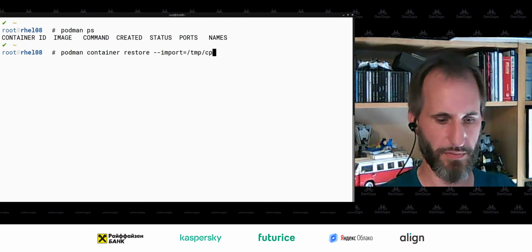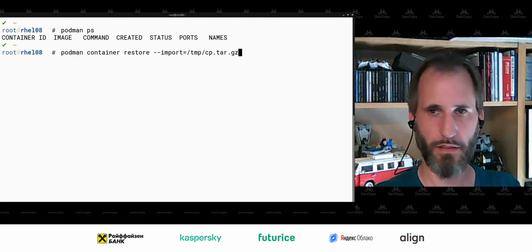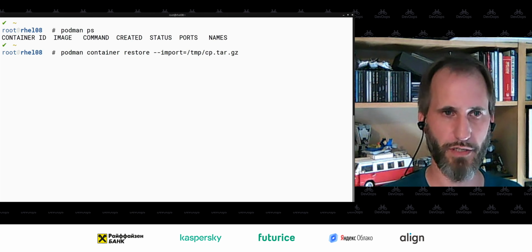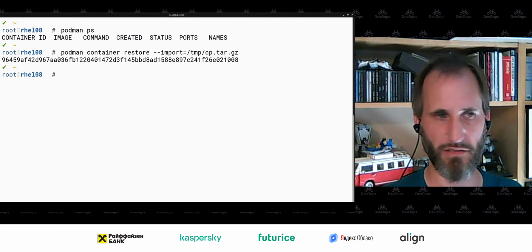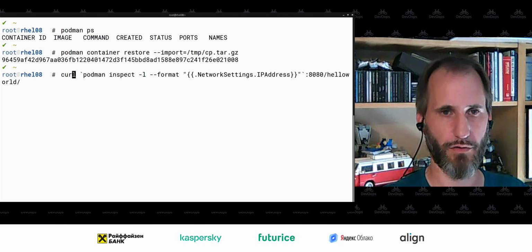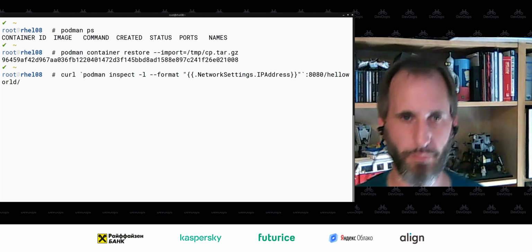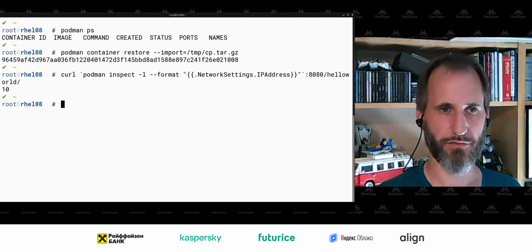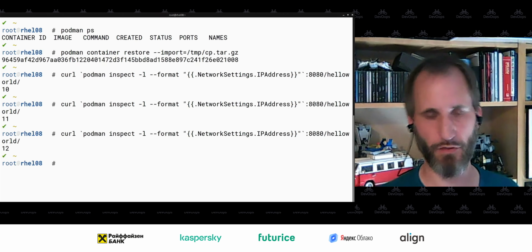It was temp cp. And let's restore the container. And now I have no idea what number I should get, maybe 6 or 7. Let's see if I do now a curl, again, Podman inspect latest to get the IP address. Now I just run the command and I get 10, 11.